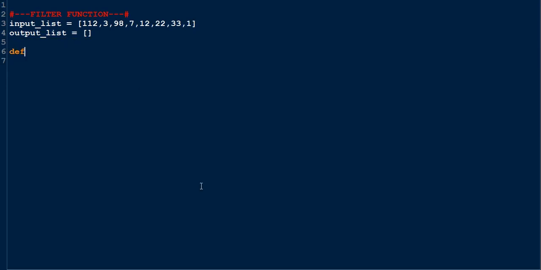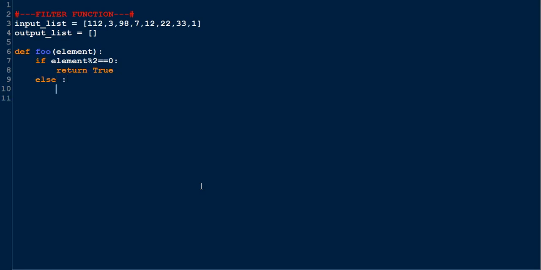We're going to define a function called foo, and it gets an element. This function will check if the element is an even number or not. So basically we can say if element mod 2 equals 0, it means that it's an even number, so it returns true. Otherwise we return false.